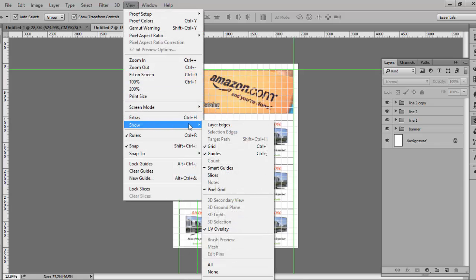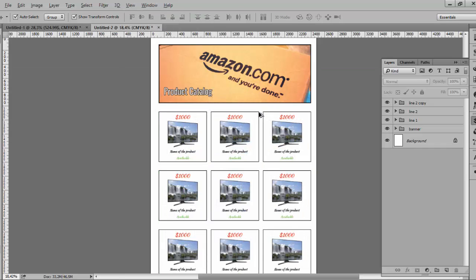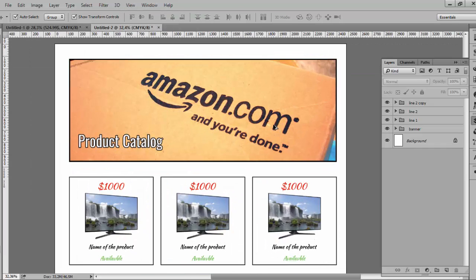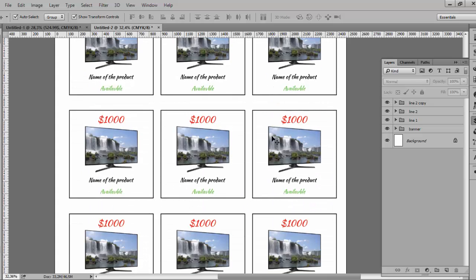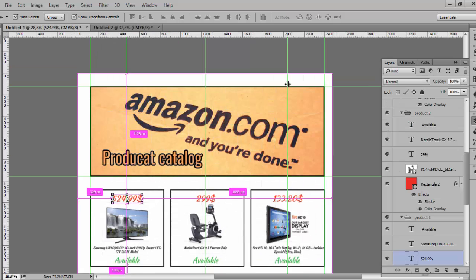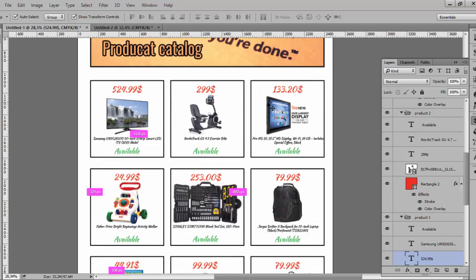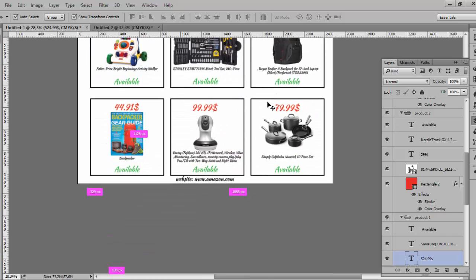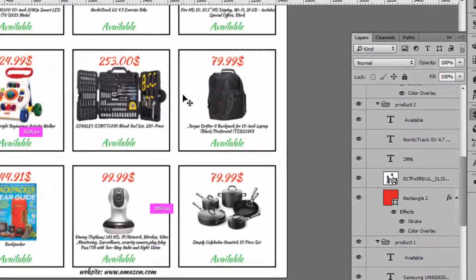Just we will hide all this guide, and that is our catalog, and you will get something like this. Okay, hope you like it.